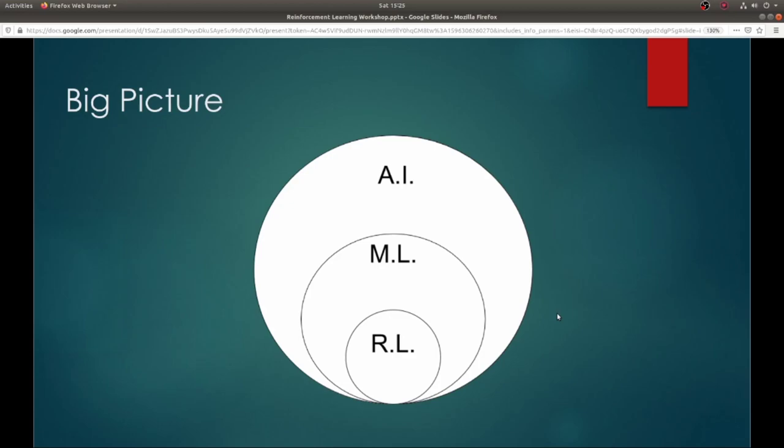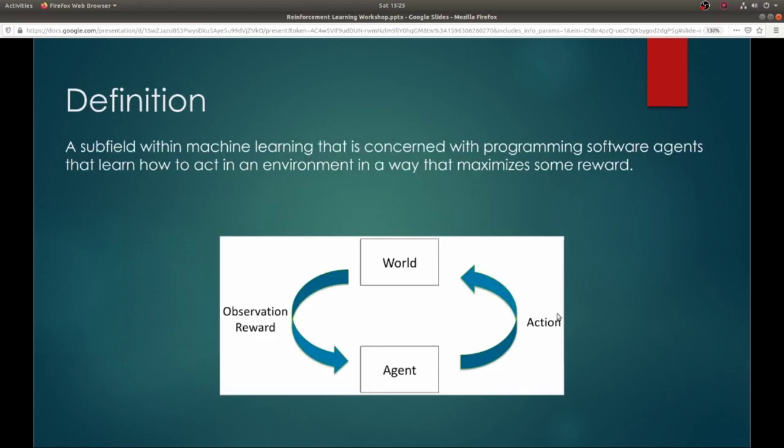Alright, so hopefully that's clear about the big picture of what we're trying to do in this field, of what AI and reinforcement learning is and how they all fit together. Great. So reinforcement learning is a subfield within machine learning. That is concerned with programming software agents that learn how to act in an environment in a way that maximizes some reward.